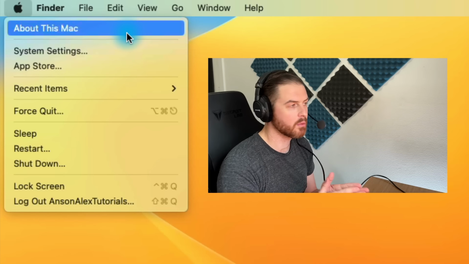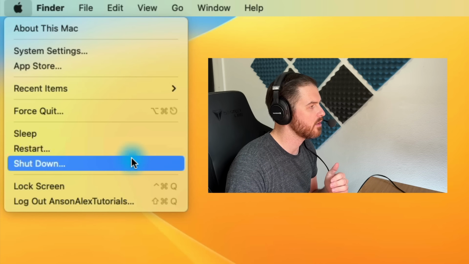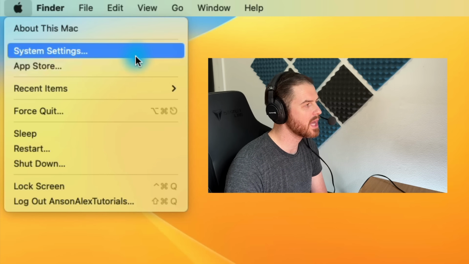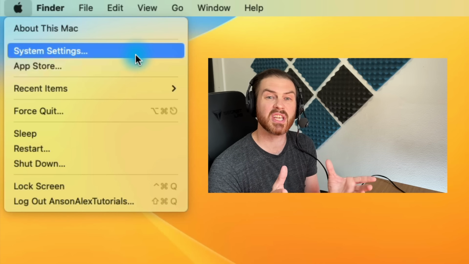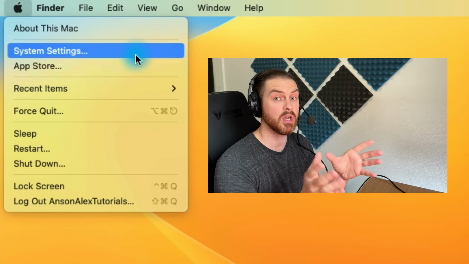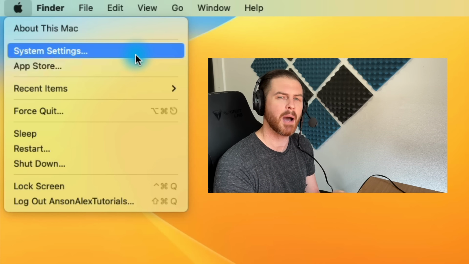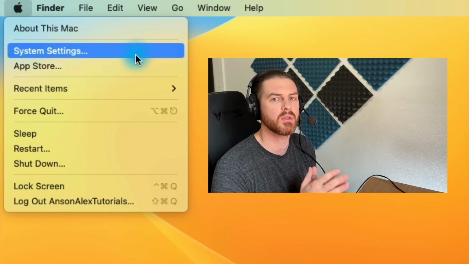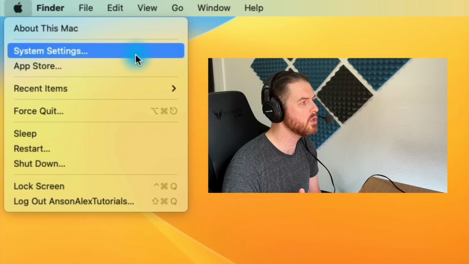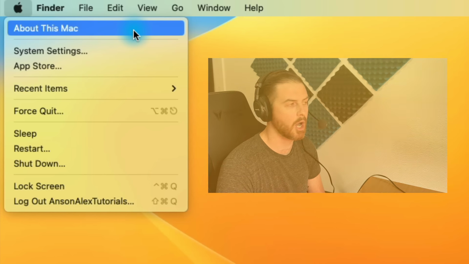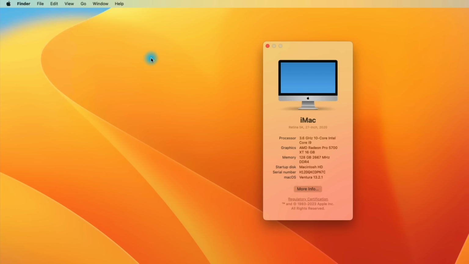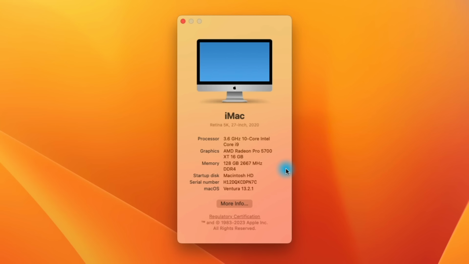We are restarting our computer. We are shutting it down, we're sleeping it, and we can also access our system settings, which is essentially the control panel on Windows, and we are definitely going to go in there and take a look, but just not quite yet. We're going to look at a few other things on the computer first, but what I want to look at right now is this About This Mac option, because what this does is it tells me everything about my Mac, so it tells me about the hardware of my computer, but you'll notice down here at the bottom it says macOS, and you can see that I'm running Ventura 13.2.1. So that's the current version of macOS.